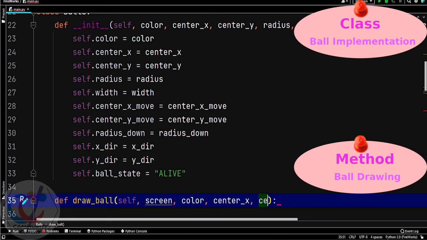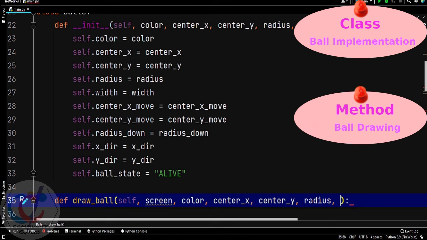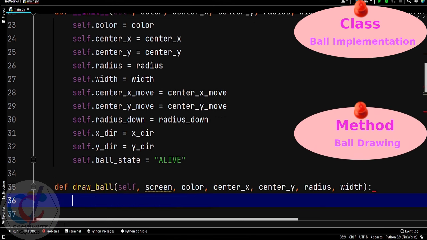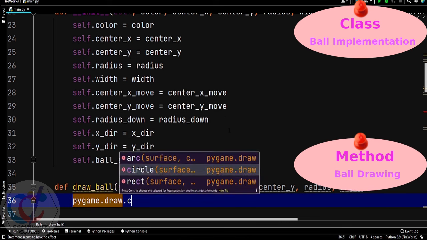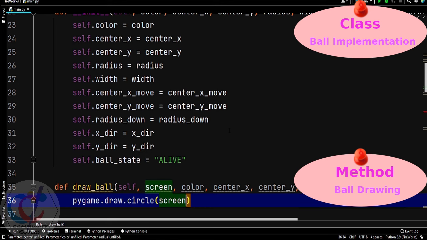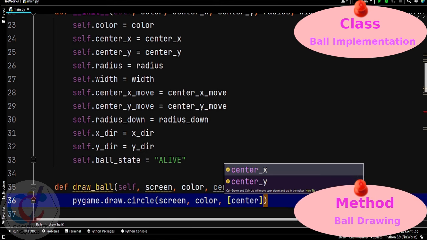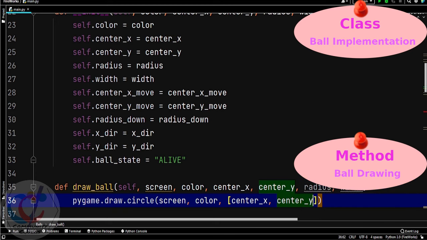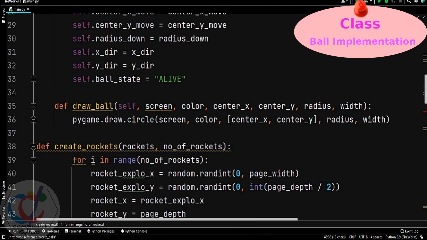For this, I'll pass a self screen color and center x and center y of my balls object. And I'll draw these by writing pygame dot draw dot circle, and in this I'll pass the screen, color, center x, center y, radius and width. Center x and center y is the position in the pygame window where I'll create those balls.